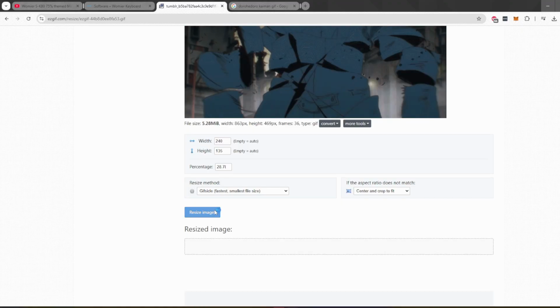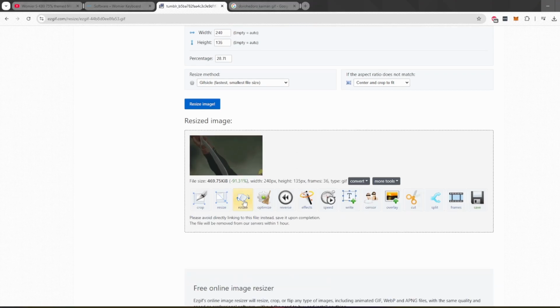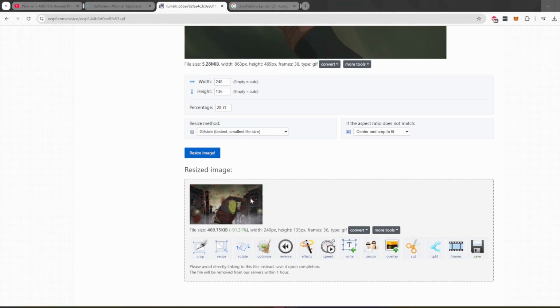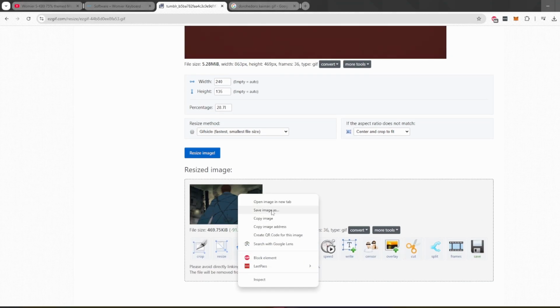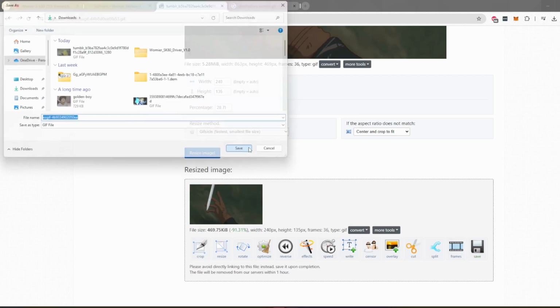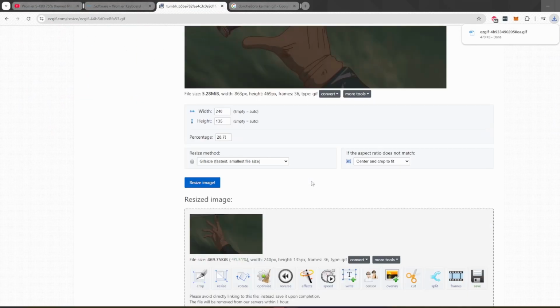Then resize image. This is it now. Download it, save image, then download. So now we have a new GIF.